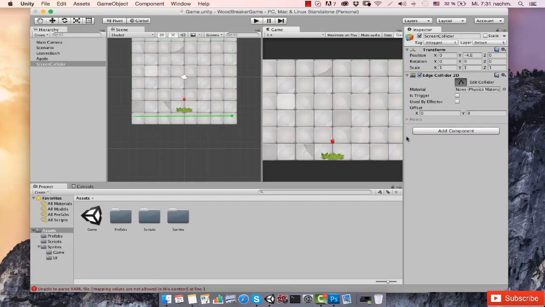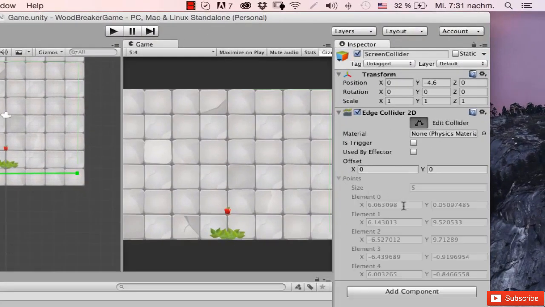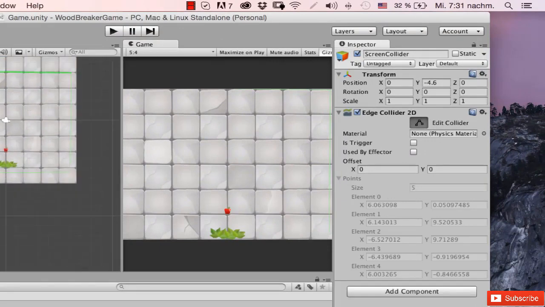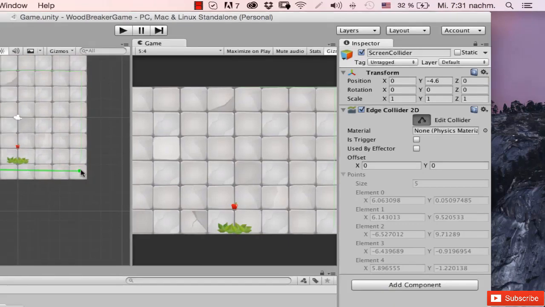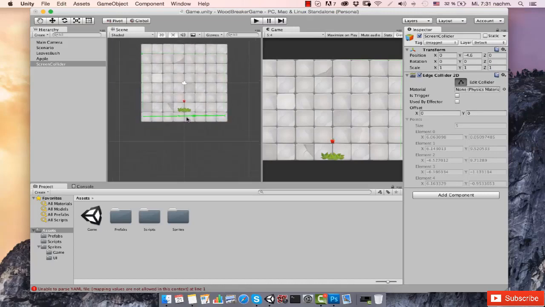So what are we going to do? In this edge collider component, you see that there's a Points property that you can expand here. This is basically the set of points that are going to make this edge collider. For each 2 points you get an edge. So this is 1, this is 1. For these 2 you get an edge.